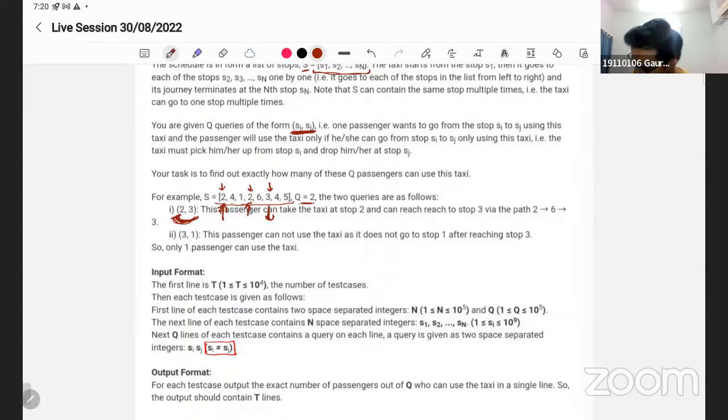And there is another passenger who wants to go from stop 3 to stop 1. So stop 1 is here and stop 3 is here. If you observe, he needs to take the taxi at stop 3. So there is only one option. He will take the taxi at stop 3. But now there is no stop 1 after the stop 3. Stop 1 was way before stop 3. So he cannot use this taxi to go from stop 3 to stop 1, right? Because the taxi will stop at stop 5. So this query is not satisfiable, but the other query is satisfiable. So the answer is 1 because only this query is satisfiable.